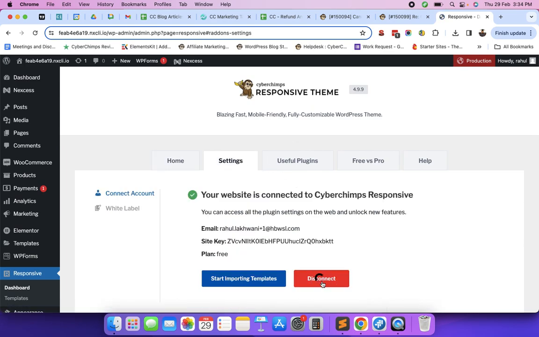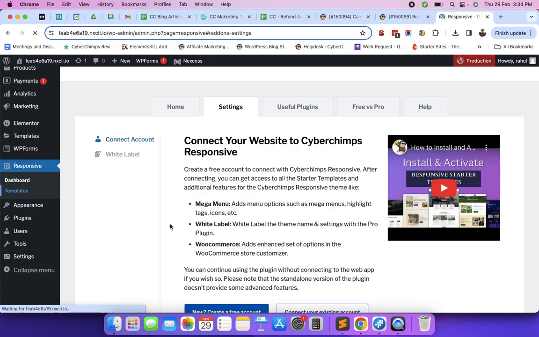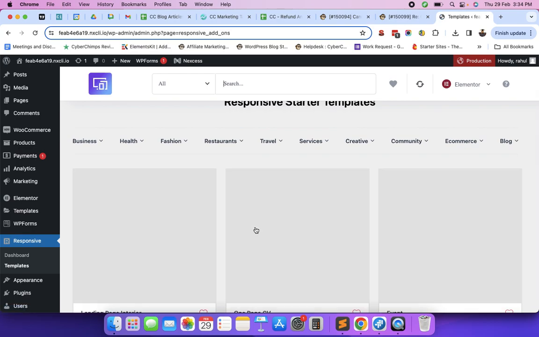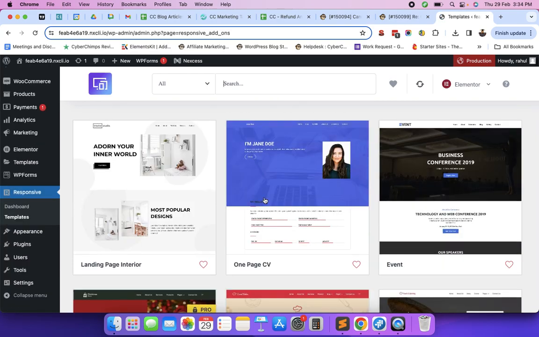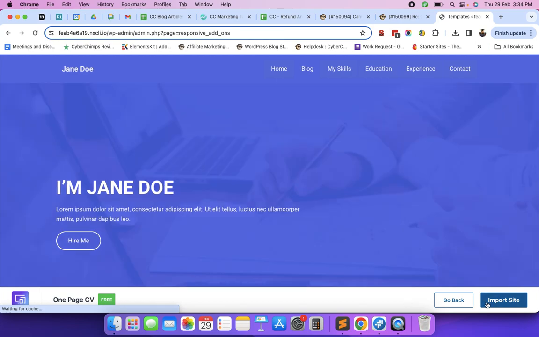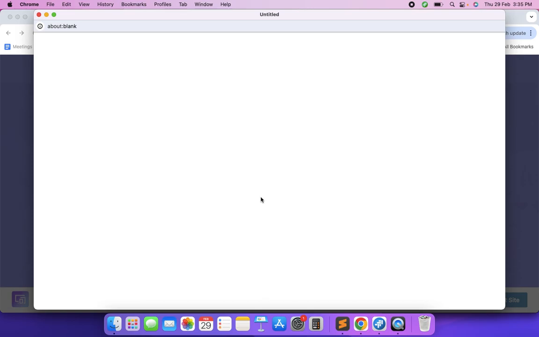I am disconnecting this, and I'll try to show you what message I get if I try to access the templates directly. So if I select this template, and I click on import site, I see a pop-up that asks me to create and connect to an account. If I click here, again I will go to the same window.